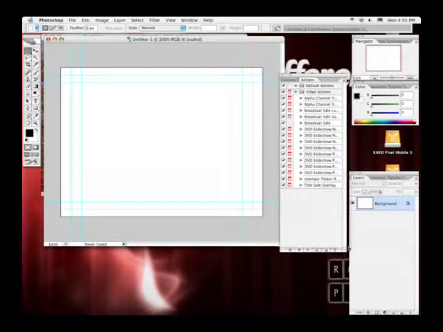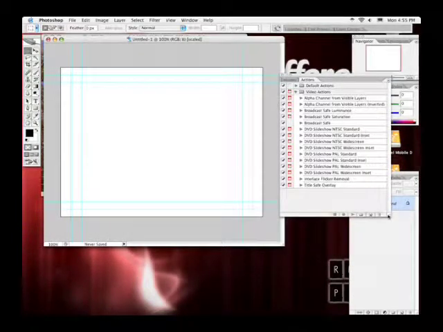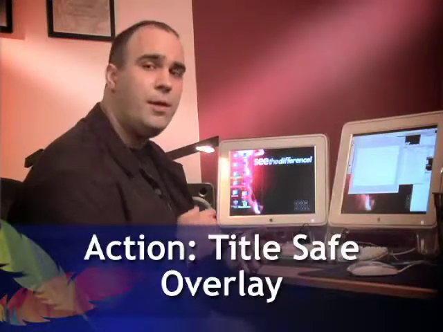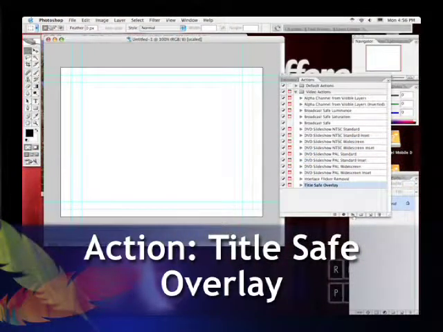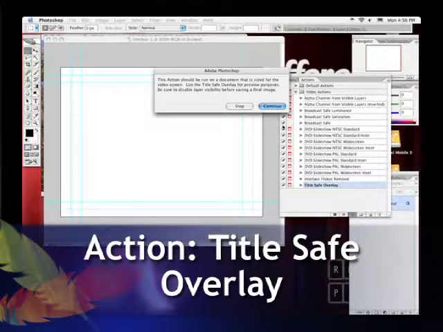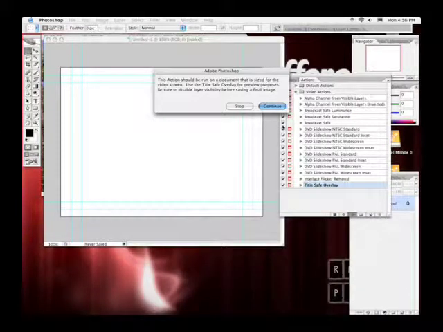Now, there are several actions. Actions for slideshows, actions to create alpha channels, actions to do broadcast safe adjustments that are much more gentle than Photoshop's built-in NTSC color filter. Let's take a look at the Safe Title Overlay action. All you do is select it and click Play. I press Play to run the action, and it tells me that this should be run on a document that's sized for the video screen.